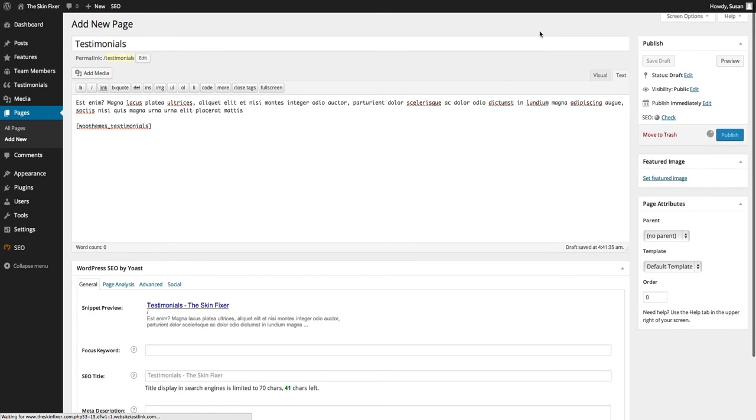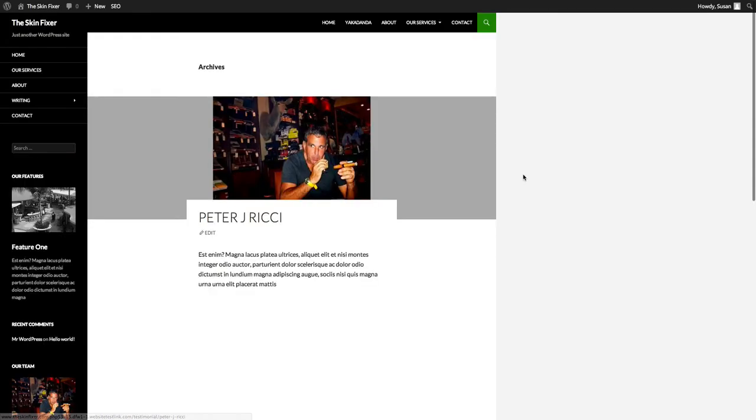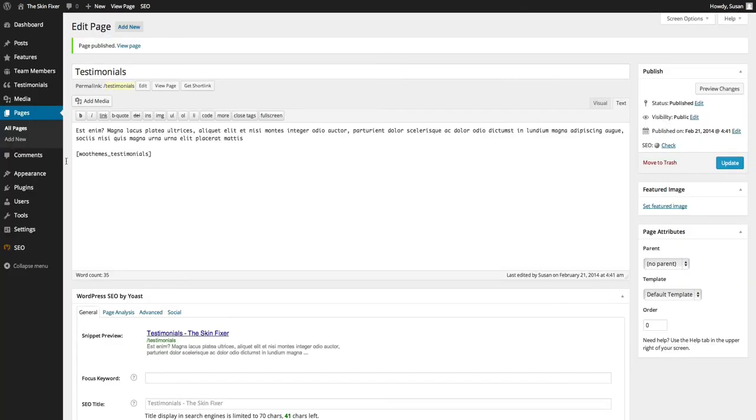And what will happen is, depending on your theme, it might look a little bit crappy, and you might have to get your designer, or do it in your child theme, to style it a little bit. But you'll see there it is, the testimonial. Now, it's going to look different in the sidebar. I'm going to show you the widget now.